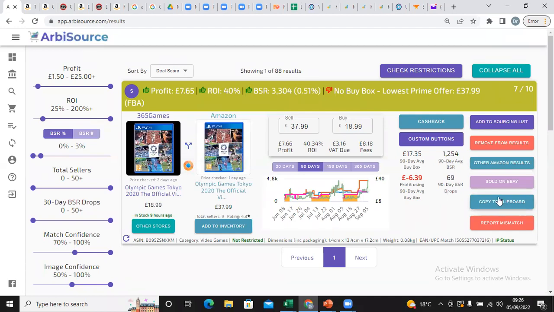You can copy the item to the clipboard if the item is different. In Amazon, you can report a mismatch, and apparently if three or more people report the mismatch, it will be automatically removed from further search results. And you can remove the item from your search result as well.